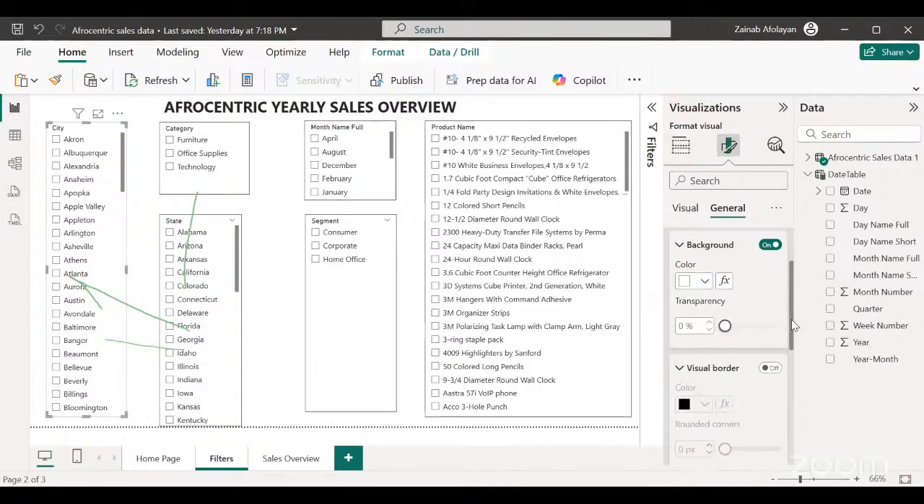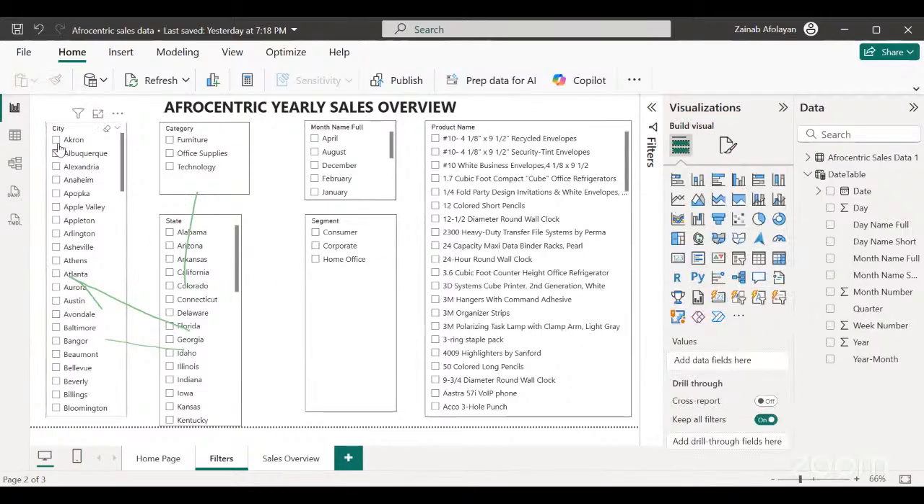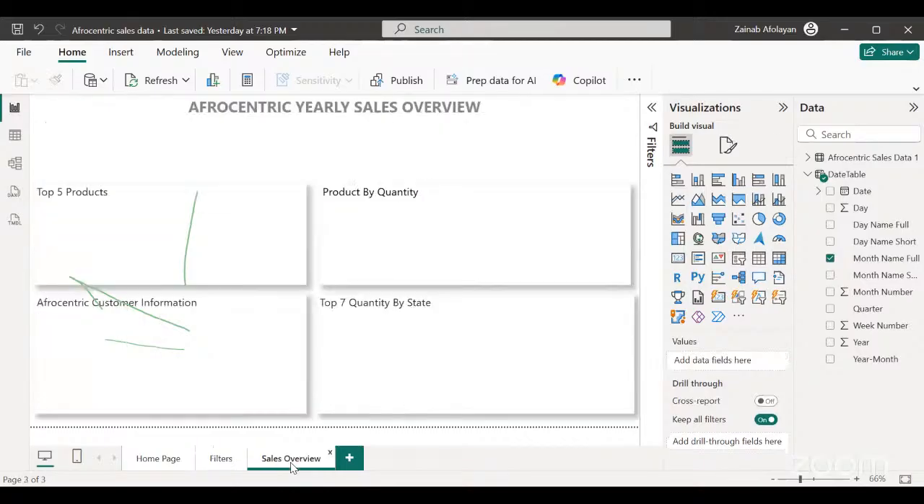Would that also affect the filter? It also affects the table, right? Yes. So I'm going to show you something now. I've turned on the border for this. So for example, now let's say I want to filter by Akron, then by December. So let's go to our sales overview.